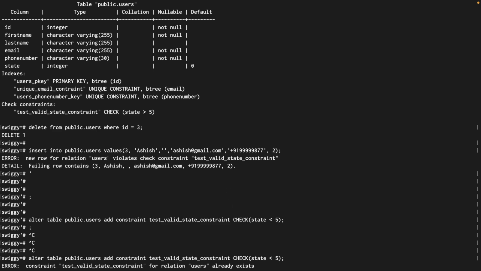If on creation I haven't used the column alter column, then why do I require it when I need to drop? So it's alter table, then drop constraint, and we need to give the constraint name which we want to drop.